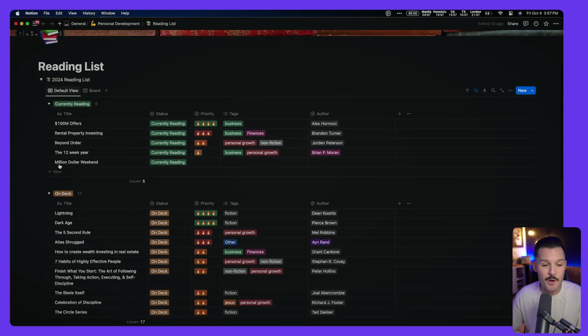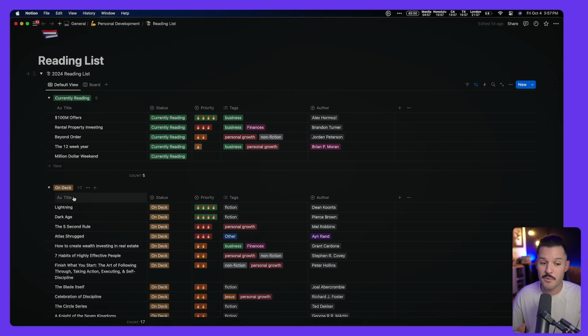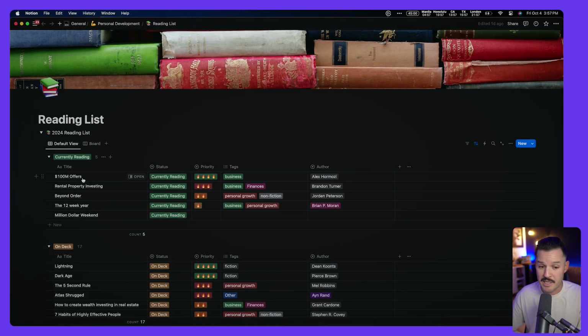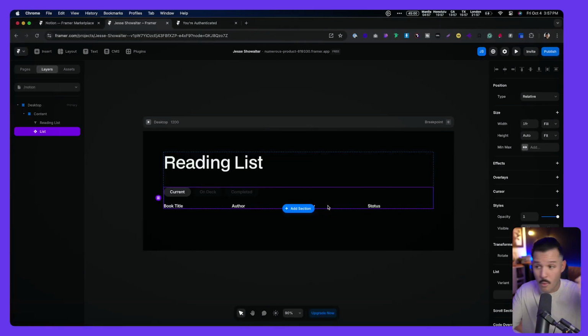When you toggle one of these open, you can see the books that I'm currently reading, that are on deck to be read, that have been read this year. You can see what the title is, what the priority is, who the author is. Again, I do all of this because I'm a nerd and I would love to share my nerdy bookness with you, but I don't want to come into Framer and import everything in or type everything in manually.